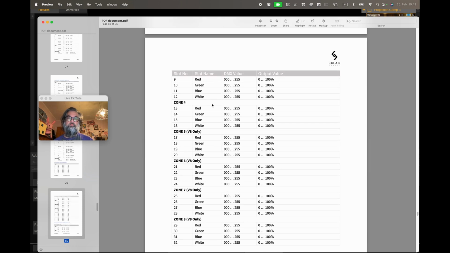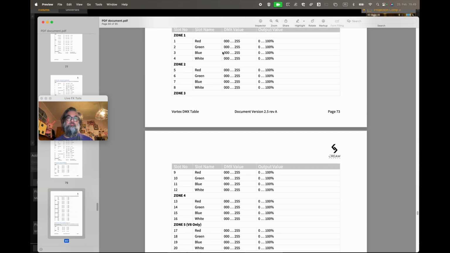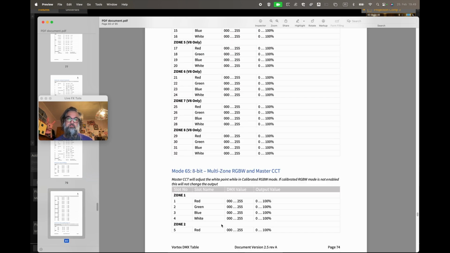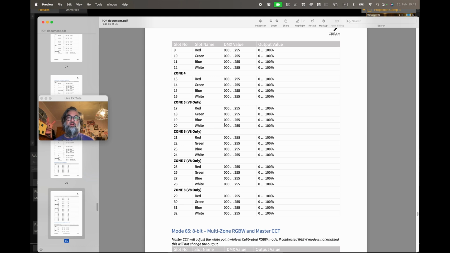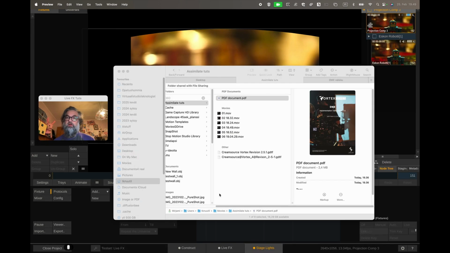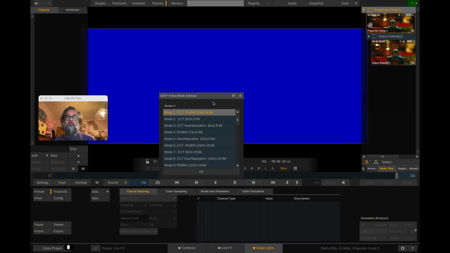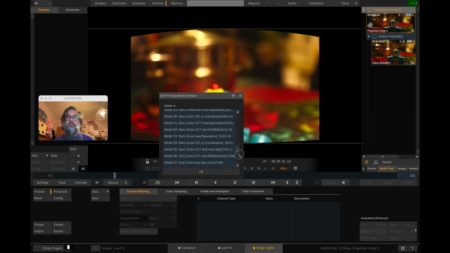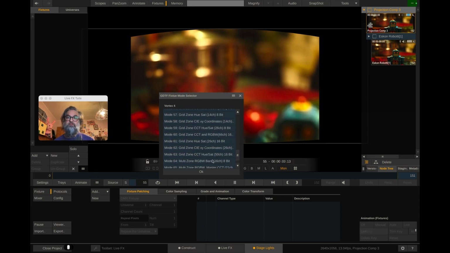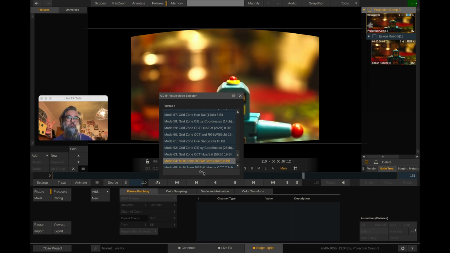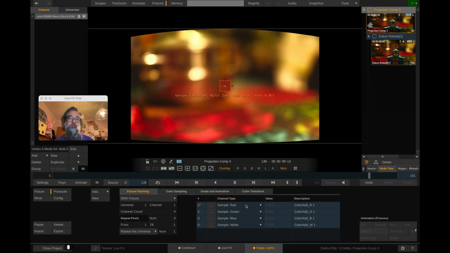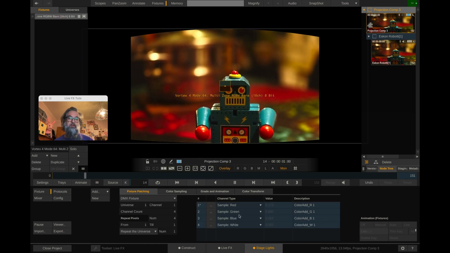So for the Vortex 4, it would be the first 16 ones. And for Vortex 8, it would be the first 32 ones. And basically, we're happy with that. So we are creating it here by selecting the mode, and this has to be also set in the lamp. So we assign the lamp to mode 64, or whatever mode you decide to use, and we bring it here. So it's here, red, green, blue, and white.